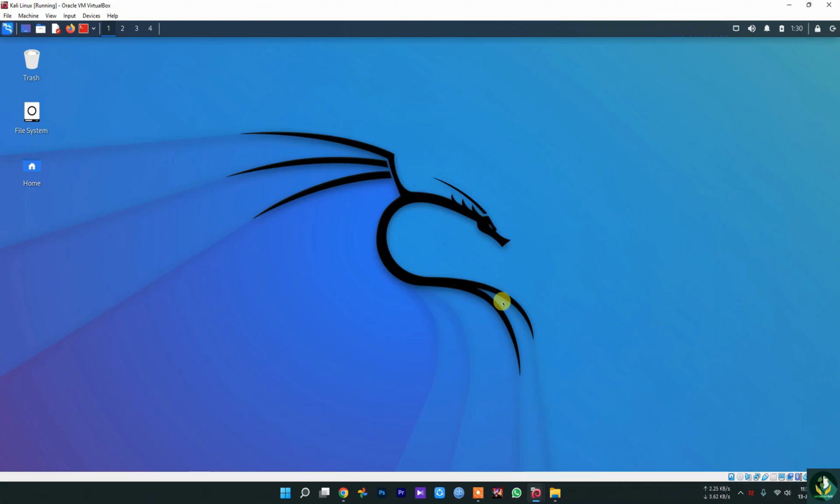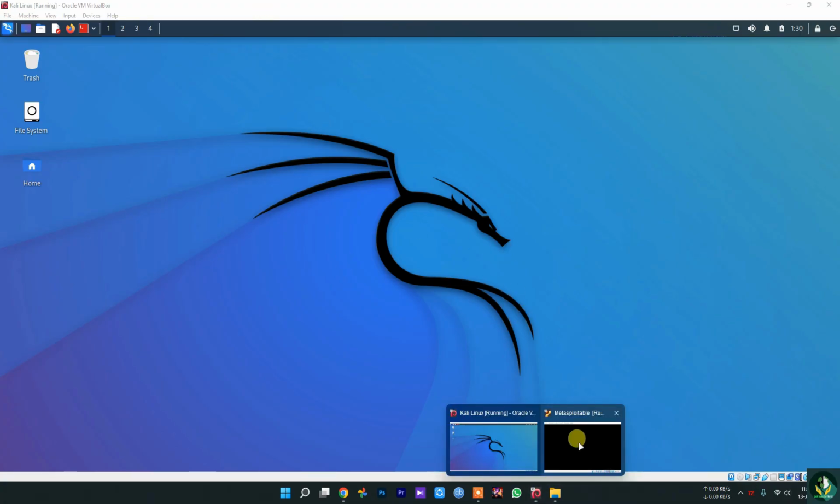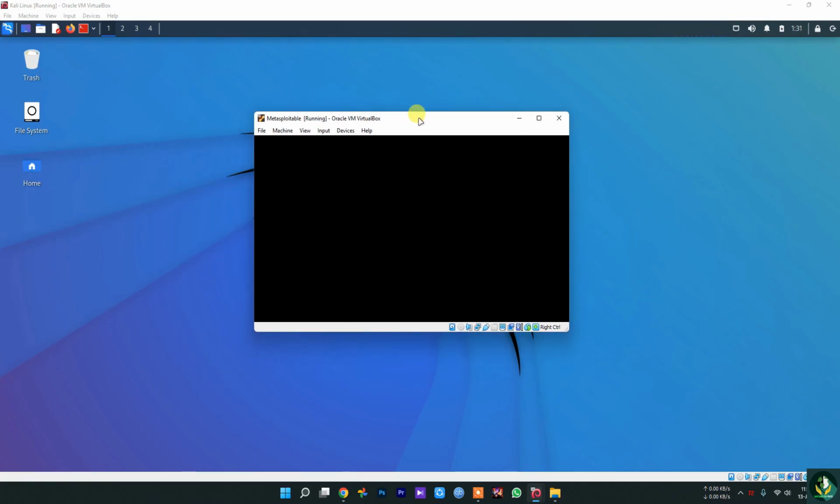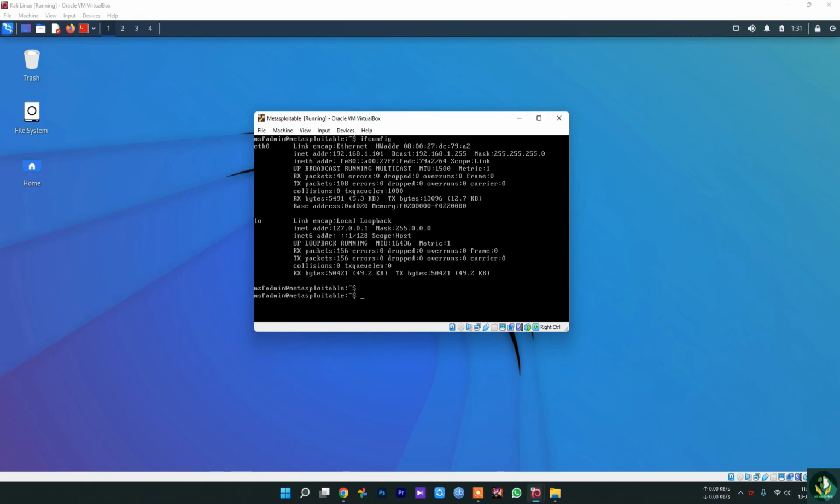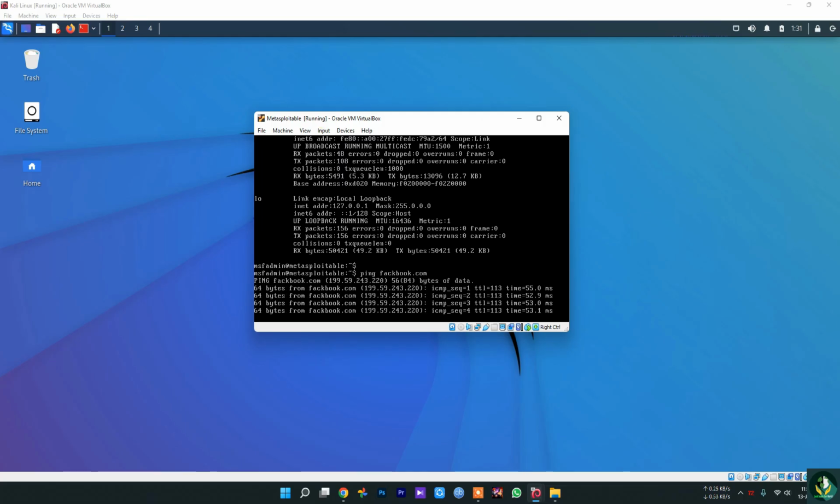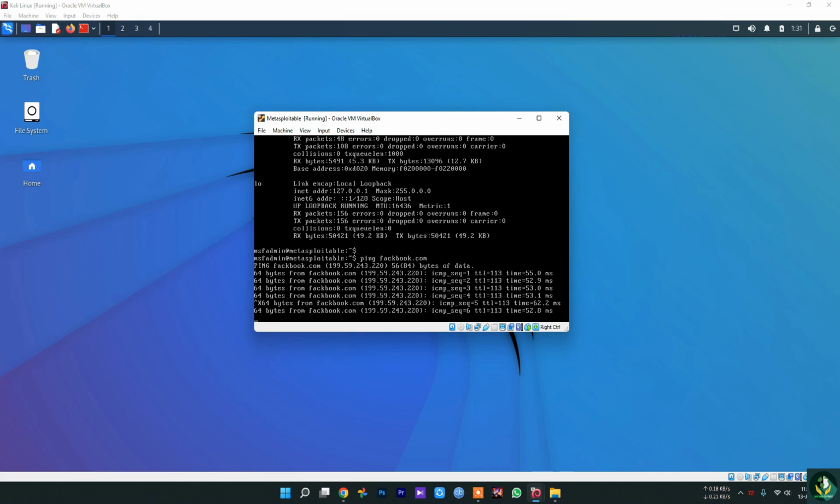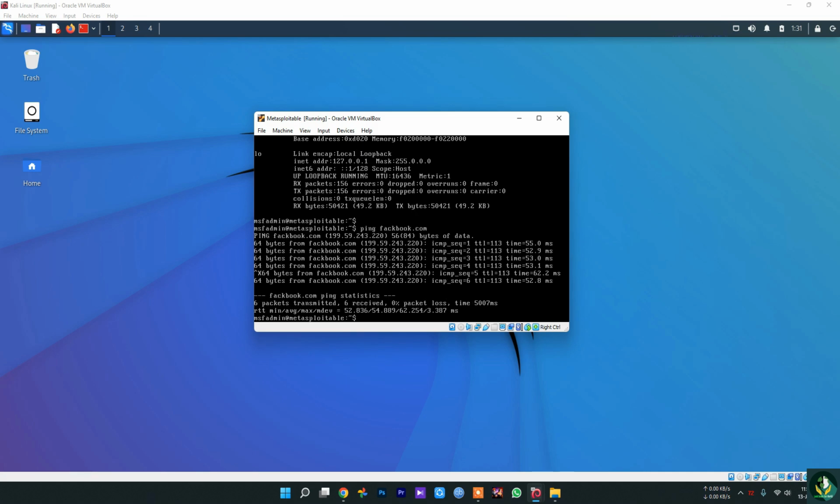Let's go to our Metasploitable machine, and if you want to know the IP of Facebook, just simply type ping facebook.com. As you can see, this is the IP address of Facebook. So once we have Facebook's IP address, we would be able to run nmap and get a list of the services running on Facebook.